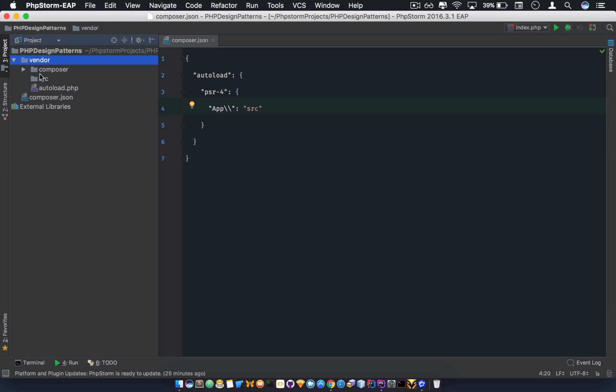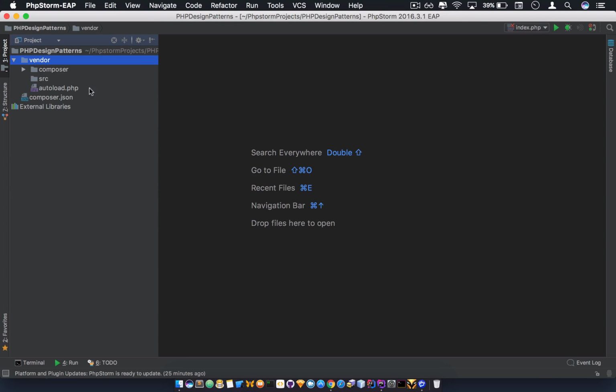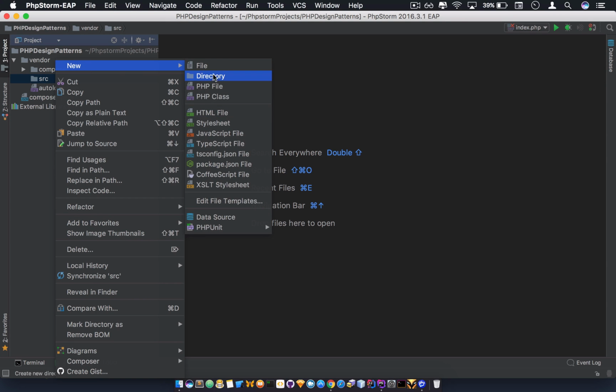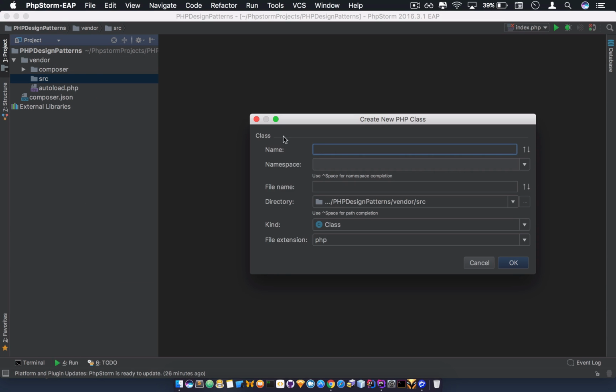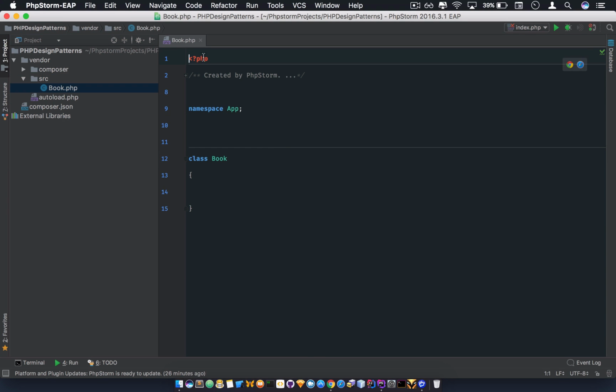I'm going to explain what an adapter pattern is. So basically, just imagine that, for example, we want to read books. Before that, let me show you by example. Let's create a Book class with a namespace of app.